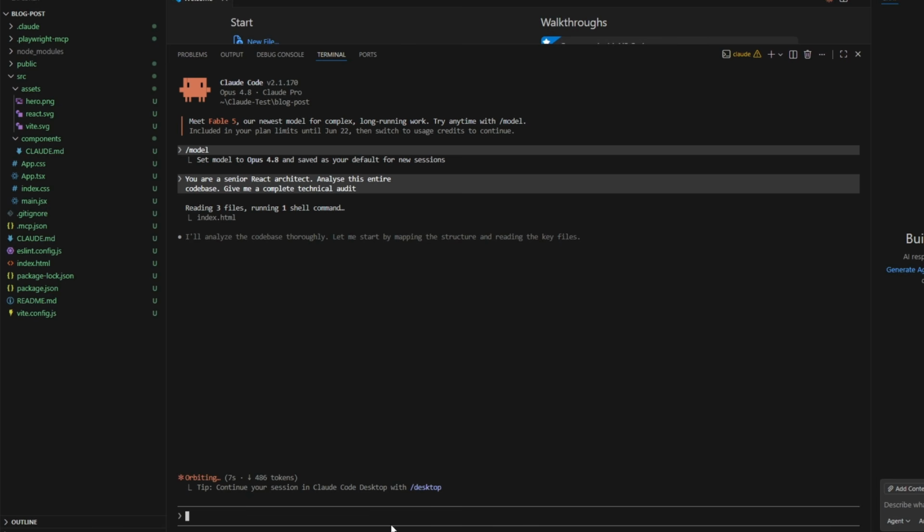It's trying to read all the files. I will analyze the codebase thoroughly. Let me start by mapping the structure and reading the key files. Okay, so till the time it is trying to scan it, one thing, honestly.